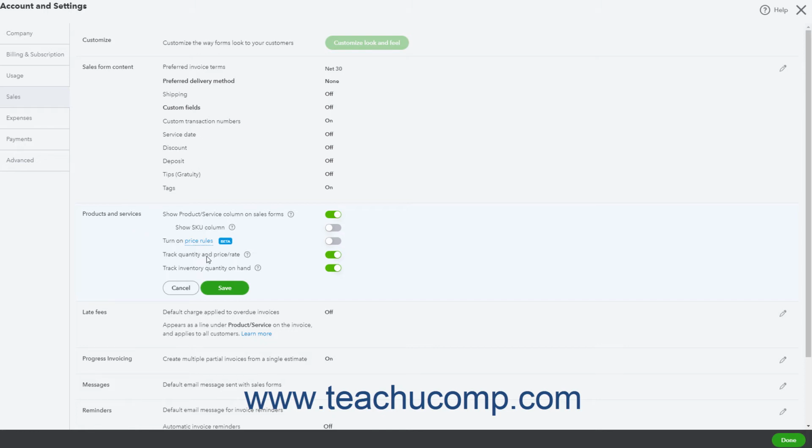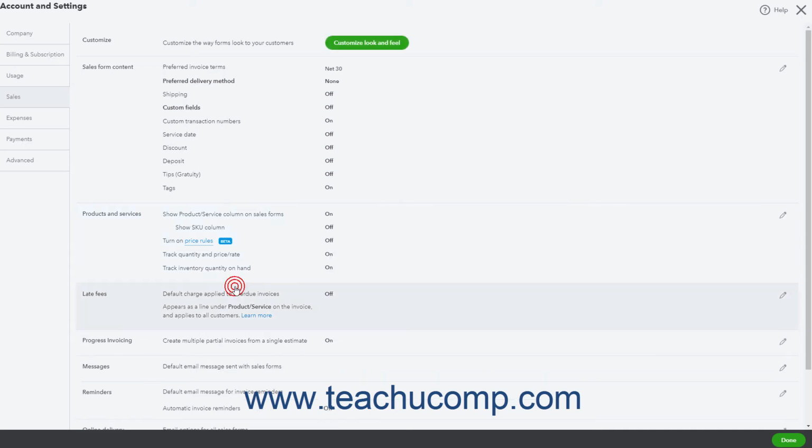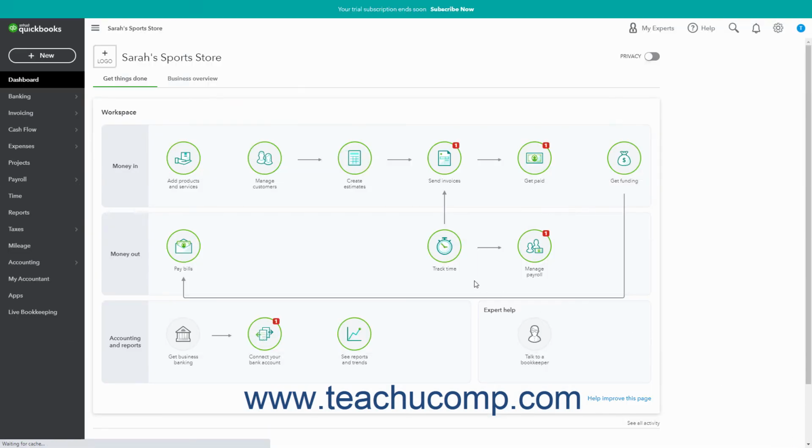Then ensure the Track Quantity and Price or Rate and Track Inventory Quantity on Hand toggle switches in this section are set to the on position to enable inventory tracking. When finished, click the Save button at the bottom of this section to save your changes. Then click the Done button in the lower right corner of the window to close it.